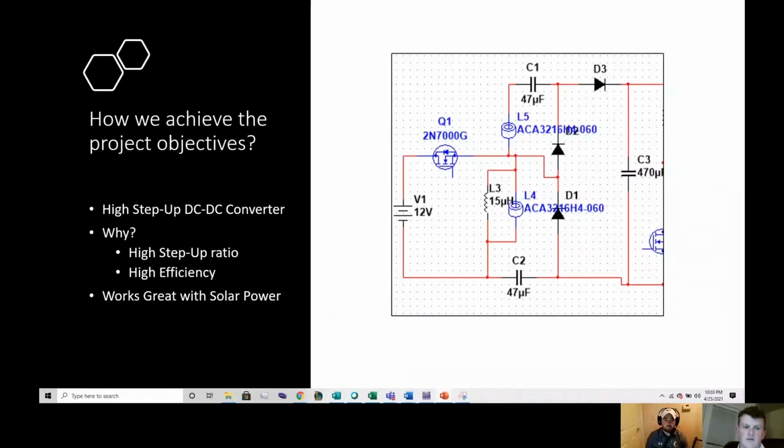So how will we achieve these project objectives? The first step in this process is to create a high step up output DC to DC converter. So why did we choose this DC to DC converter? The main reasons are because there's a high step up ratio and high efficiency involved.